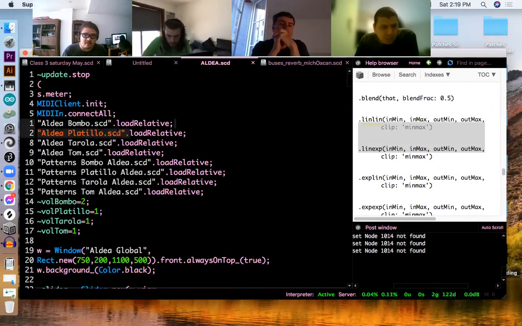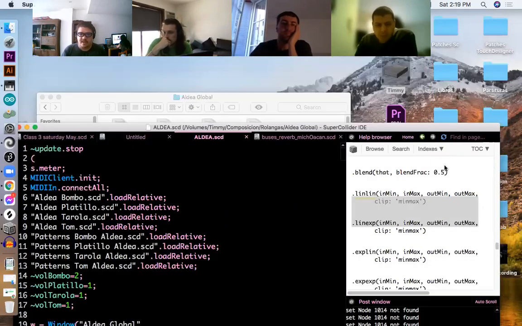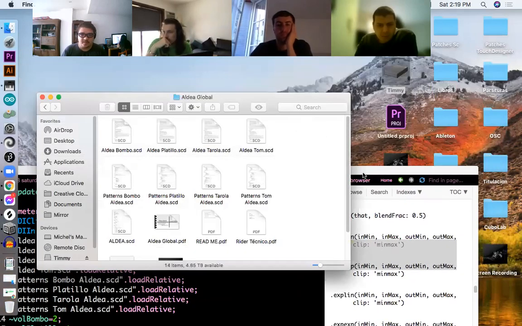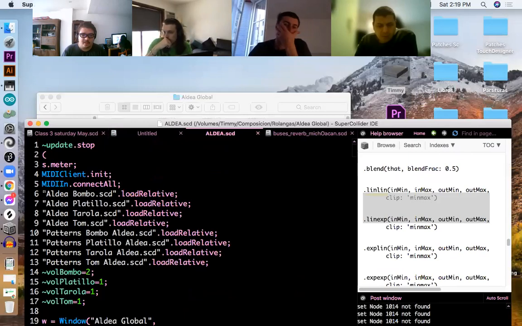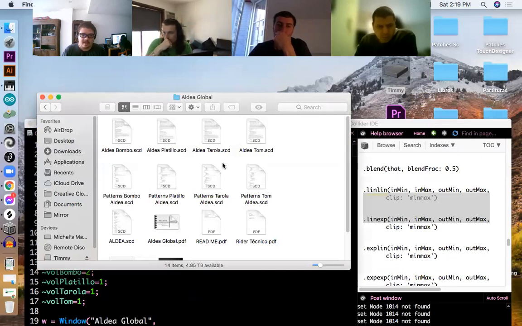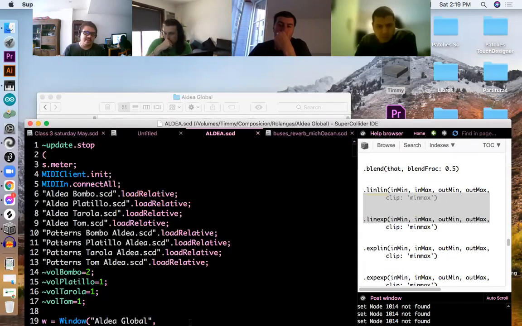This method called load relative will run another patch that is in the same folder. So if they are in the same folder like this, you just have to put the name of the patch just like this. For example, aldeabombo.sccd like this, and it will run it. But it has to be in the same patch.